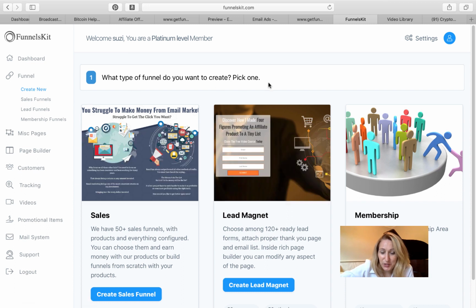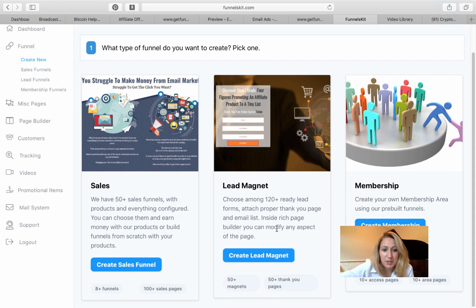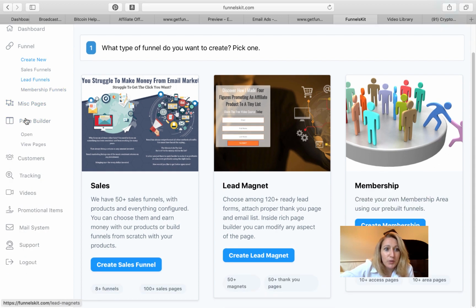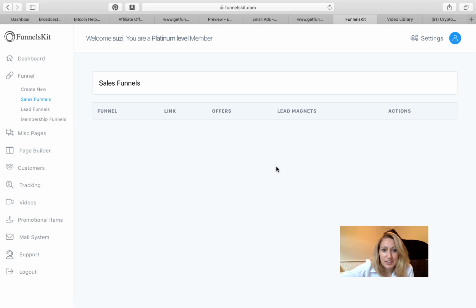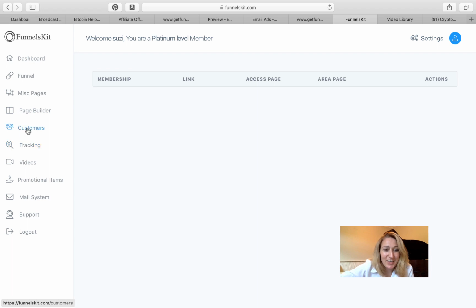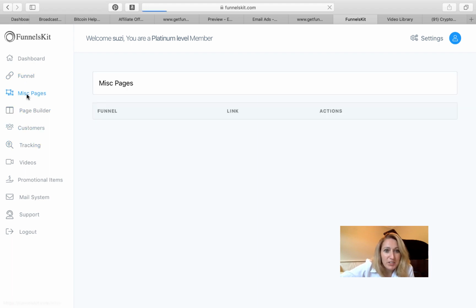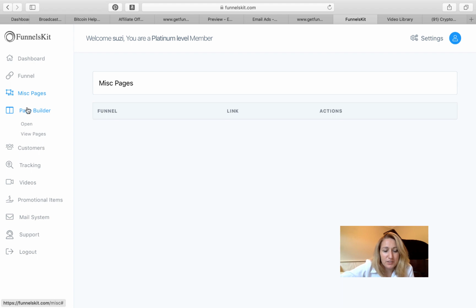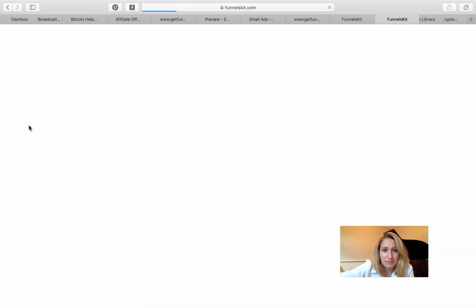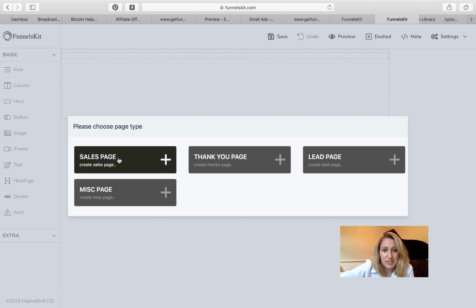Nice. What type of funnel do you want to create? Pick one: sales, lead magnet, membership. And then you've got your, let's go back. Sales funnel. We're gonna look through all of these. And then here's lead funnel. And look at all this awesome stuff we get to create. And then you have miscellaneous pages, page builder, open, sales page, thank you page, lead page, miscellaneous. Let's go back. I'm gonna go back and show you guys the videos.